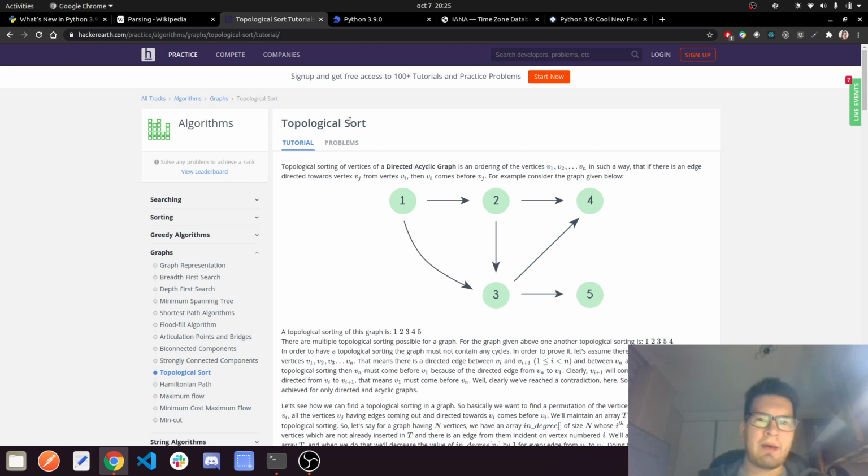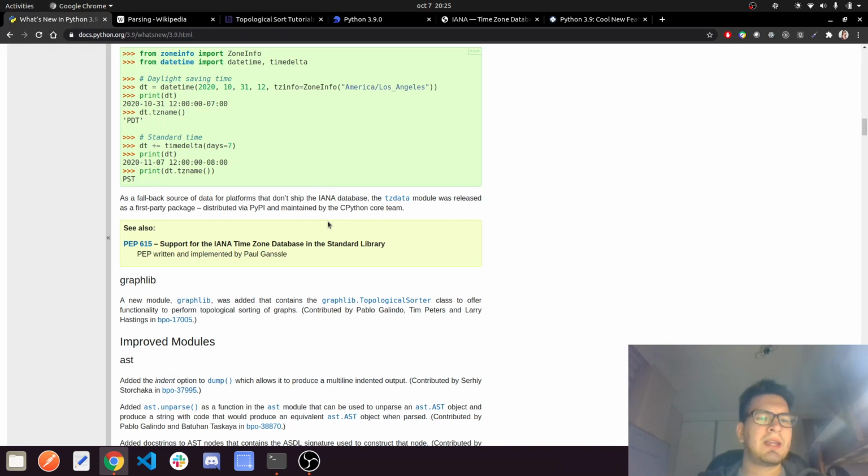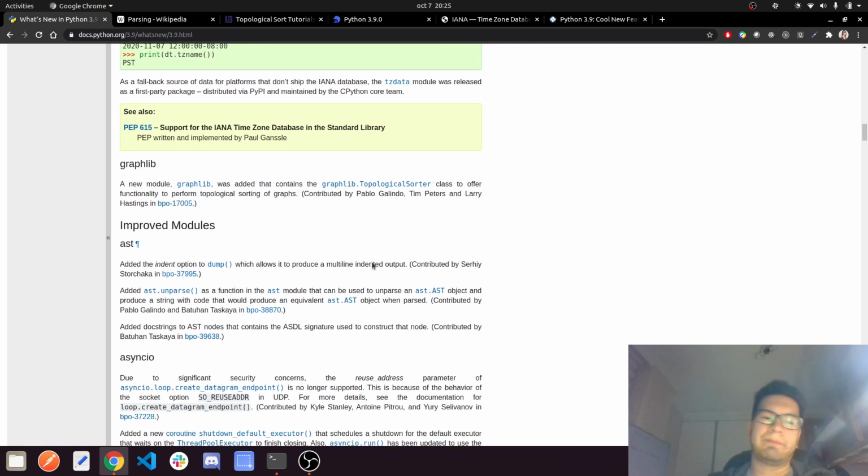But you can also have 1, 2, 3, 5, and 4, because these are independent, so you can first execute this task and then this, or the other way around, it doesn't matter. This is topological sorting, and now we have a module, graphlib, to do this topological sort.